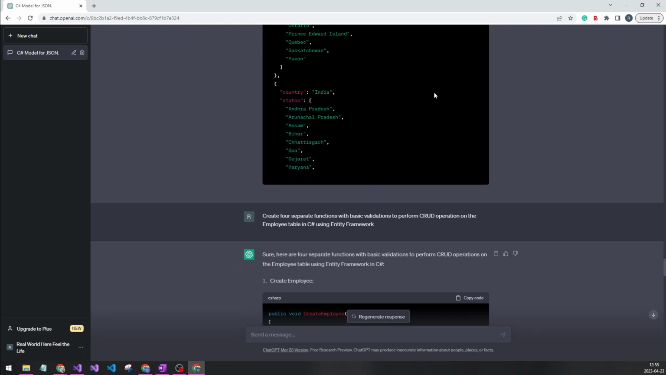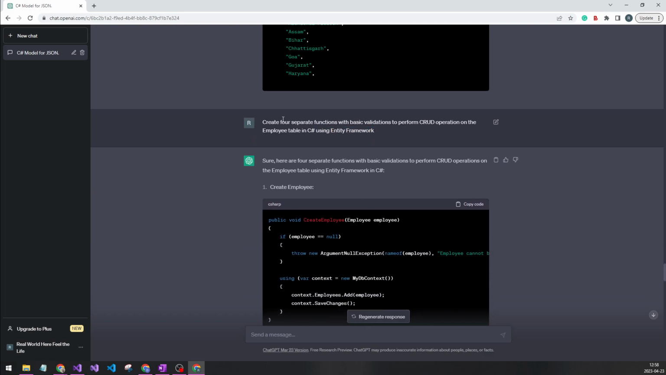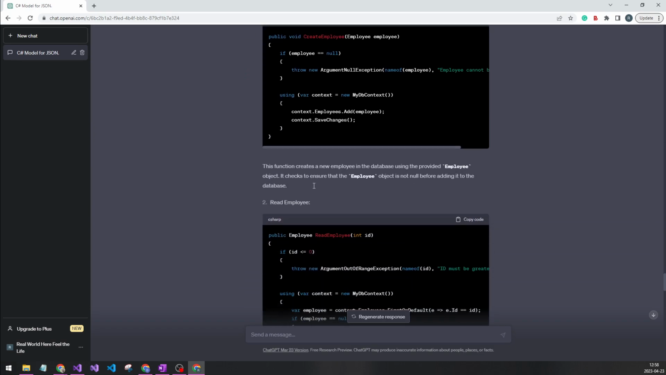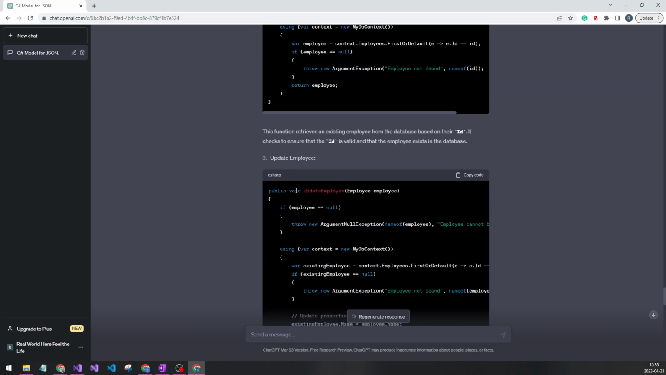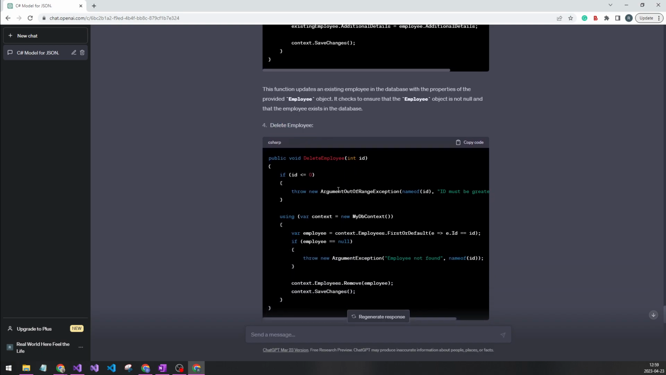Yeah, here. The next situation could be if you are creating a new function and you want to perform some CRUD operations on it. Here I have created a new employee as an entity, and I wanted a function that has CRUD operations using Entity Framework. I just pasted my question here and it has created four separate functions: create, then read, which is select, then update, and then delete. Notice that it has taken care of the validations as well. Like before deleting an employee, it should exist. That is why it has added a check for this ID to be greater than 0.